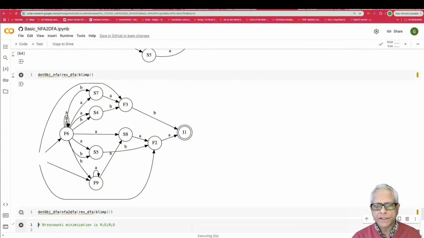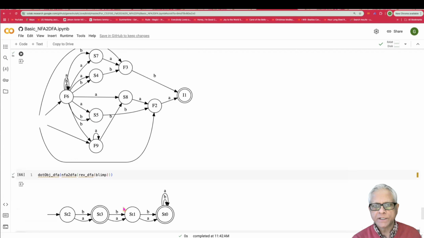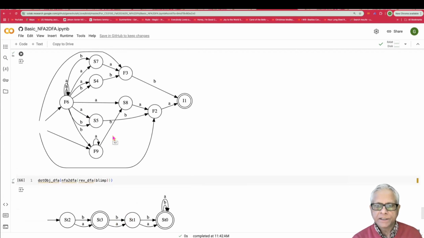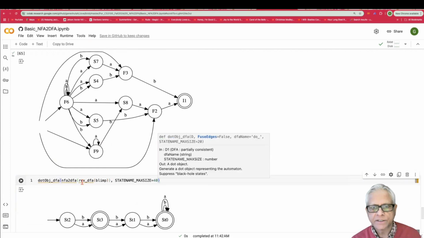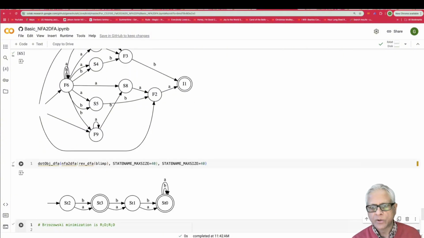And then what you see is this machine. Wow, this machine is already the DFA equivalent of this NFA. And again, we can look at it from the full set of state name max size. So let me see if my cut buffer has it. Yes, it does. So I can put a state name max size here and see whether I see more.